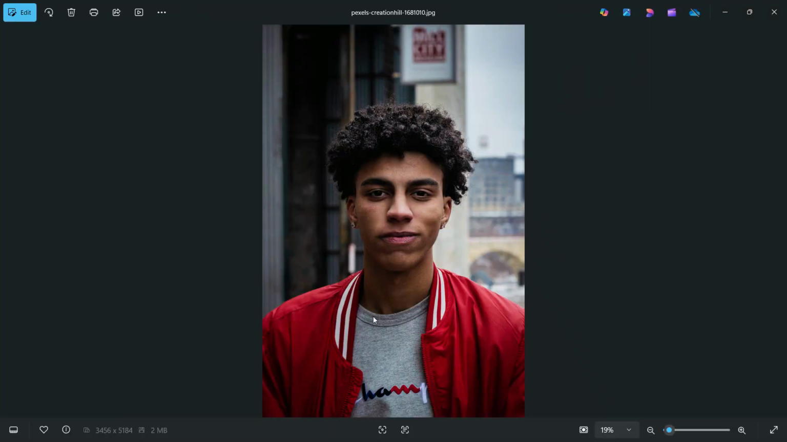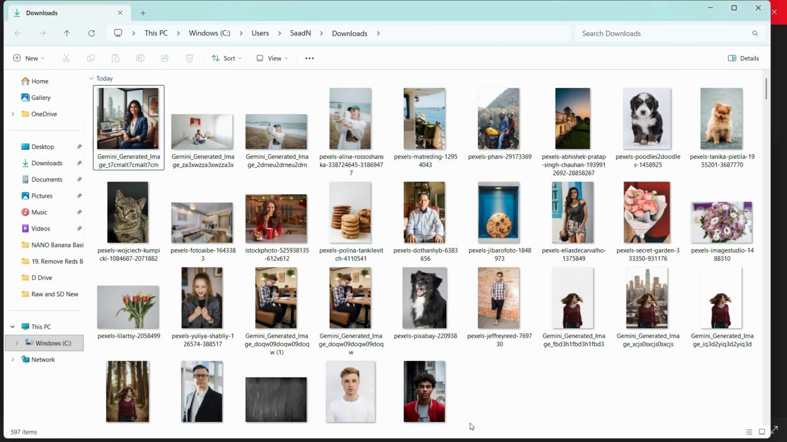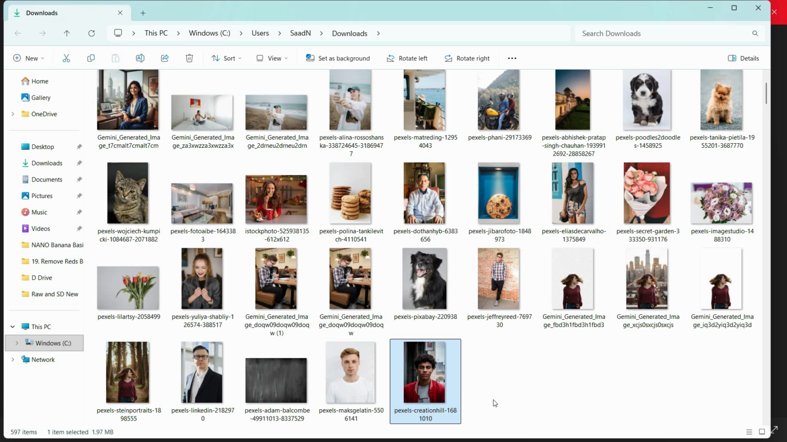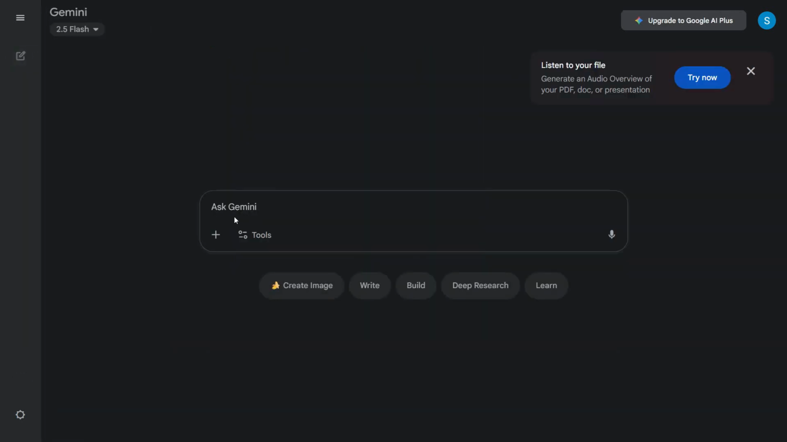By the way, guys, I got this image from Pixels. So what we can do is just use that into different situations. But every time you want to generate a consistent character, just remember that the technique is just using this image as a reference. So let's try this character on different situations.